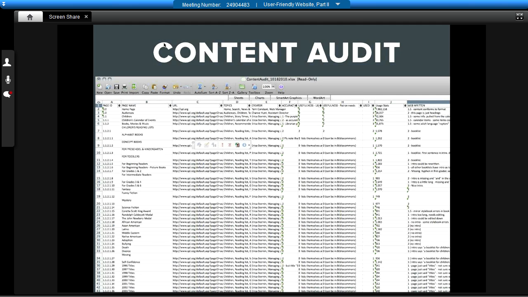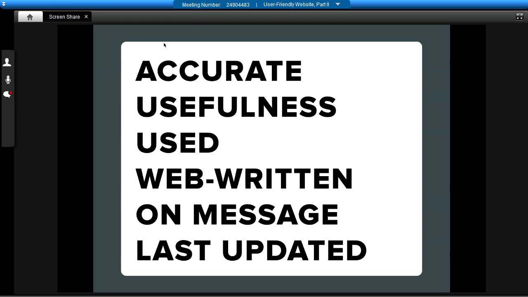Once you have a huge spreadsheet with all of your pieces of content on here, you can do some really nifty things assessing what is going on. So the qualitative aspect, I encourage you to assess these things. Is this piece of content accurate? Is this piece of content useful? And when I do a content audit, I often split usefulness into two categories. Is it useful for the library to have on the site? Is it useful for our library patrons to have on the site?